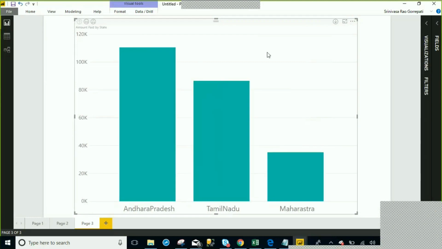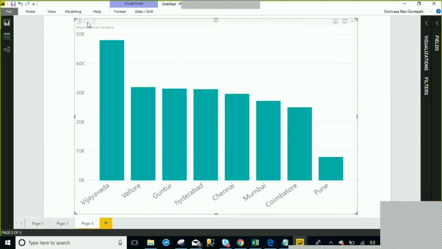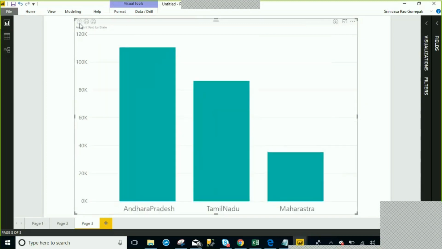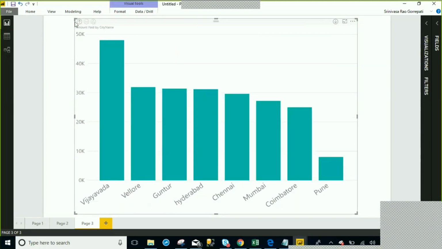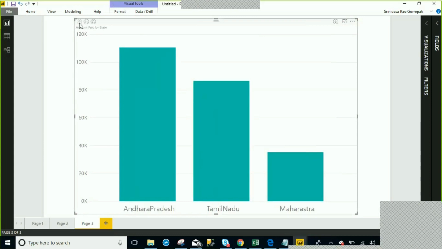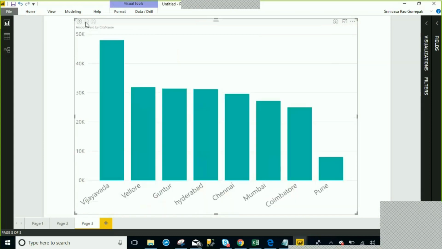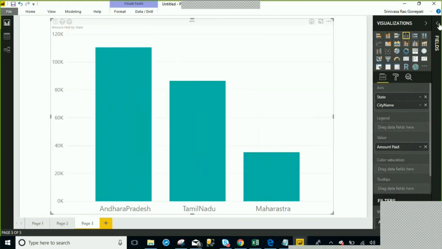Here, by default it is showcasing the data at state level, and if you want, you can represent it at a city level also. So in a single visualization I am representing 2 dimensions. Like that, I can represent any number of dimensions. By default it shows the state level, and if the user wants to see the next level drill down, you can see it at the city level also. So this is how you can create a drill down visualization.